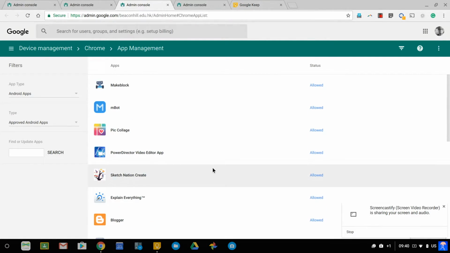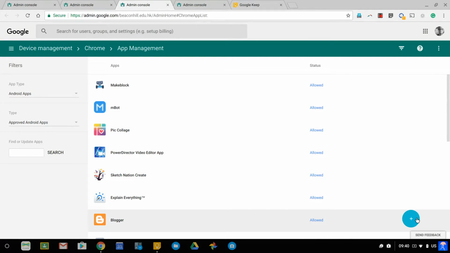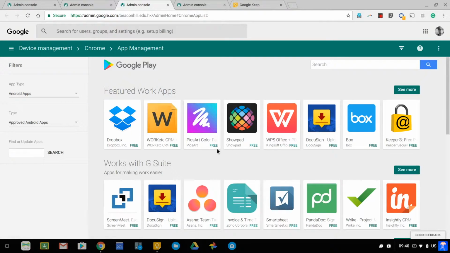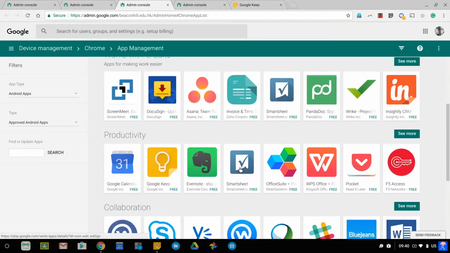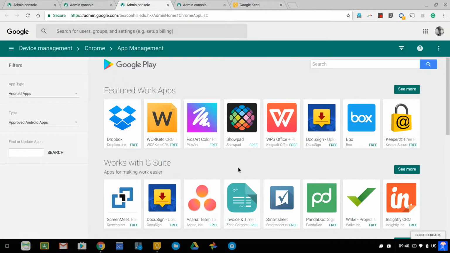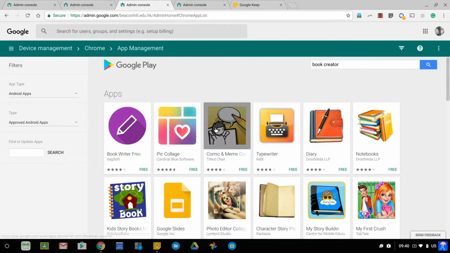So what we can see once you add an app, so we add an app down here from the Play Store. It's quite limited at the moment, so there's no paid apps in here as far as I can tell. There's only free apps available, which is a bit of a pain. If I wanted something like Book Creator, which is an app that we wanted, it doesn't exist on here at the moment, but other apps do.